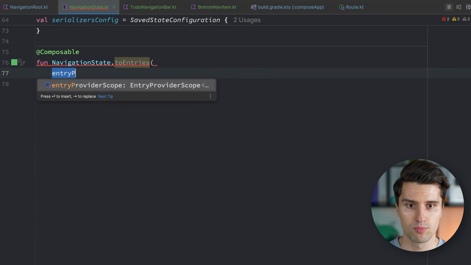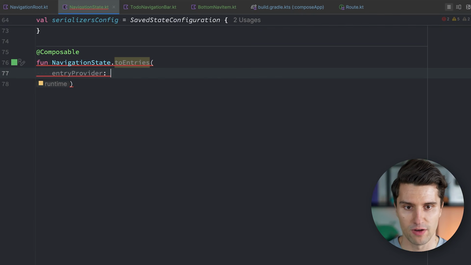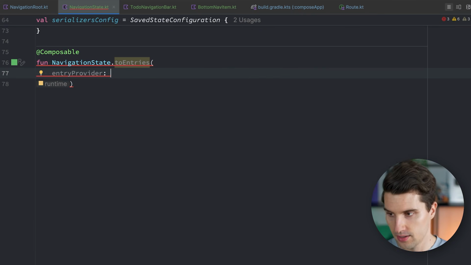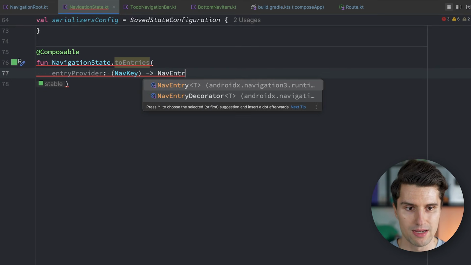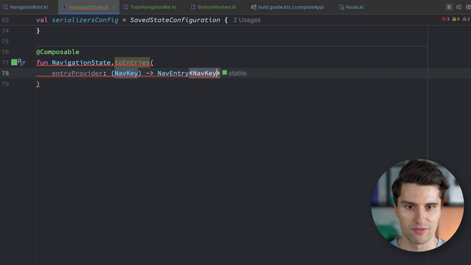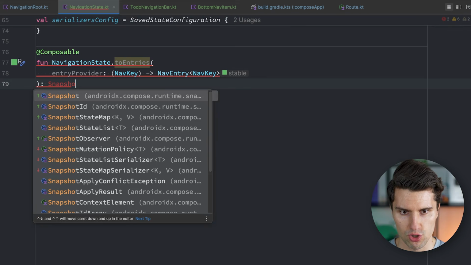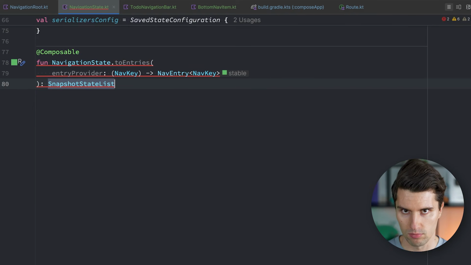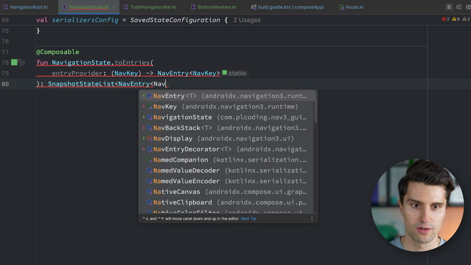And inside here, we need to provide this entry provider. So we can still make use of this, what was defined before. It will just be defined in a little bit different way. This entry provider will give us a nav key instance, so for the current destination we've visited, and it will return a nav entry of type nav key. And this whole thing will return a snapshot state list, so in the end a list of compose states that contains nav entries of nav keys.